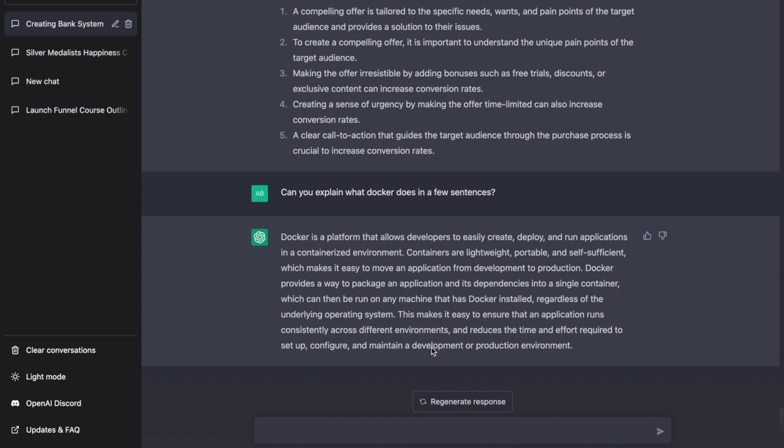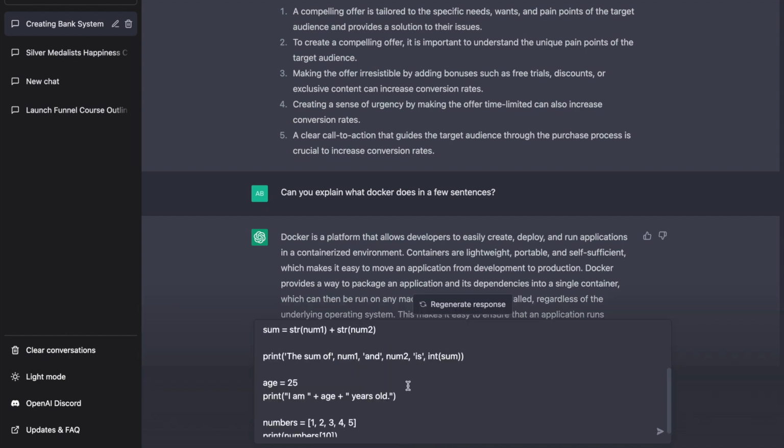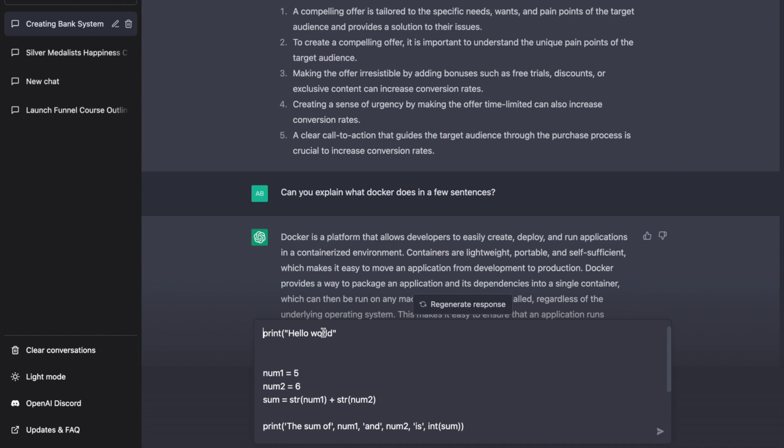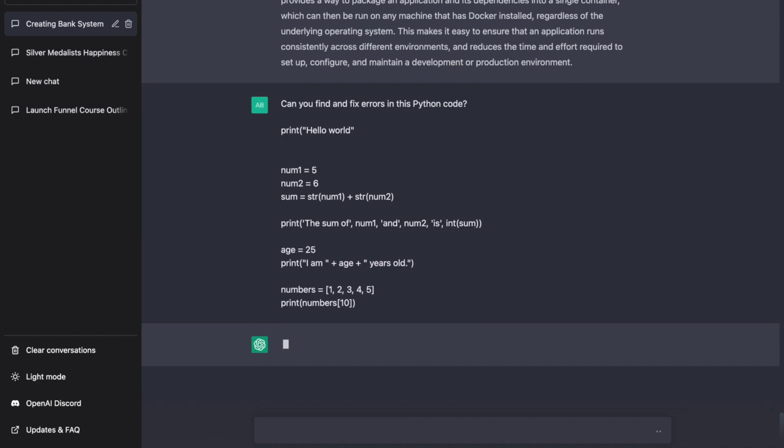So let me go ahead and copy a piece of code snippet that contains 4 errors. Let's see if it identifies the errors in the script. Before that, we can ask, can you find and fix errors in this Python code? And then enter.